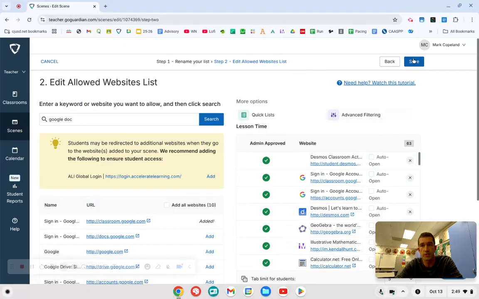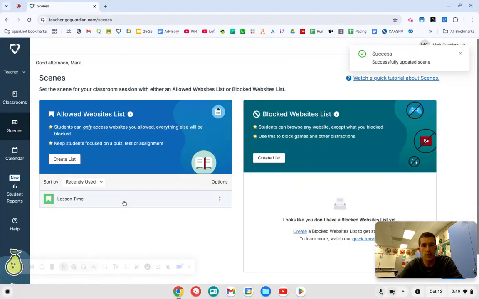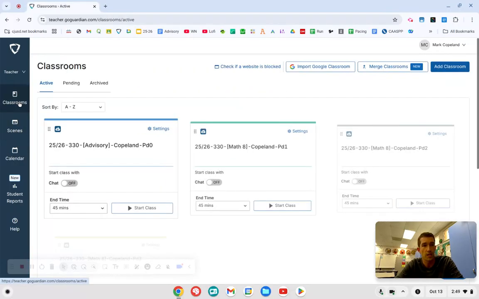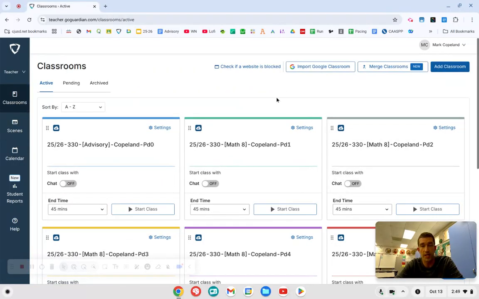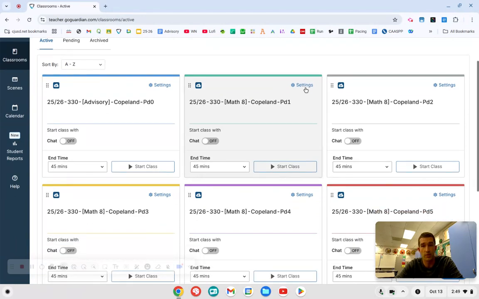Once you've got your list, you can save it and come back to it again, or use different types of scenes for different types of activities or lessons that you're doing, right? Now, with my classrooms, I want to add that scene and make it a default, right?